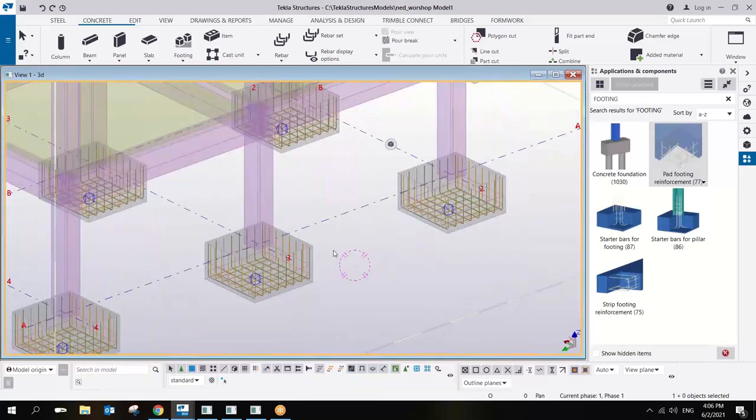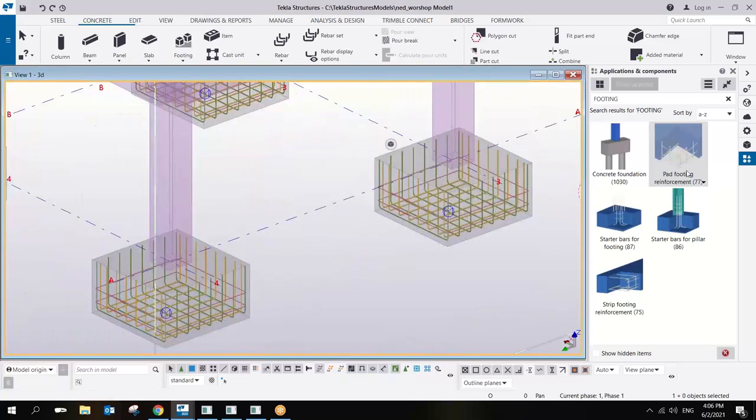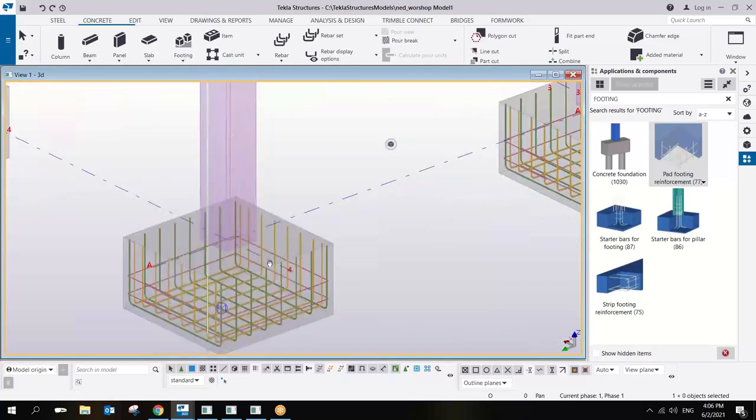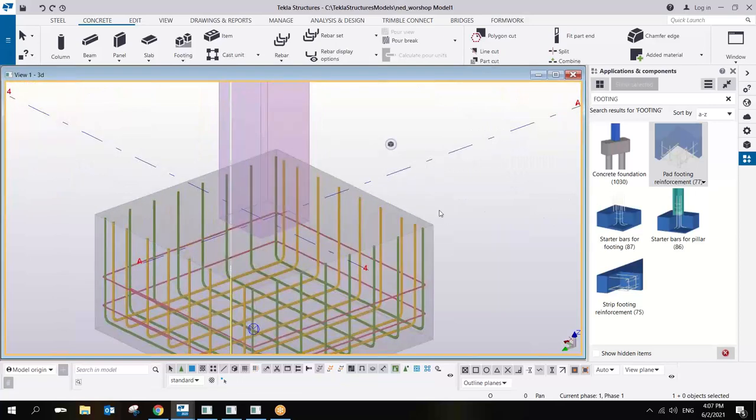All right. So now kindly add this pad footing reinforcement to your footing. And then for your exercise, I want you to add also the starter bar to your footing. Okay? So I want you to add pad footing and then the starter bar.